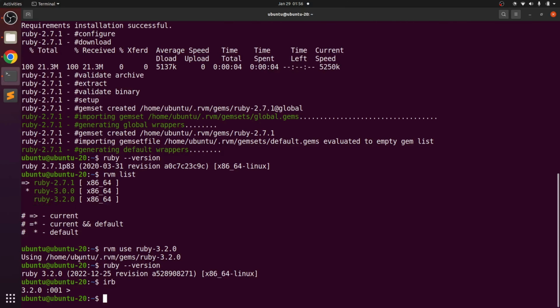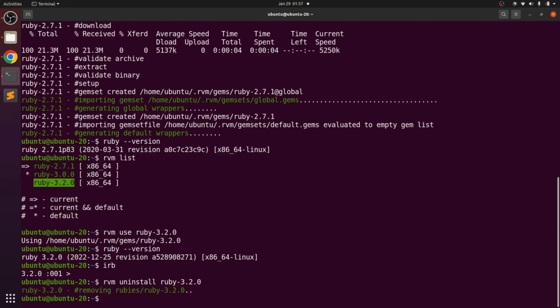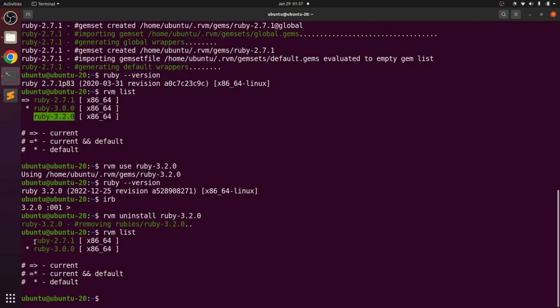You can also uninstall that as well. rvm uninstall that Ruby. Okay, let me uninstall that. Okay, so now rvm list, we have only two versions of Ruby. So you can play around with that.